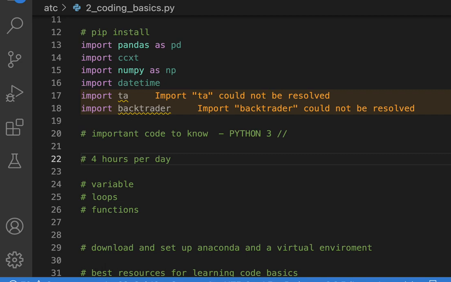Let's see what else we want to go over here in this video. I think this is a pretty good start, and from here we're going to get into the algo trading basics, and then we're going to start showing some functions and building some code, which is super exciting.